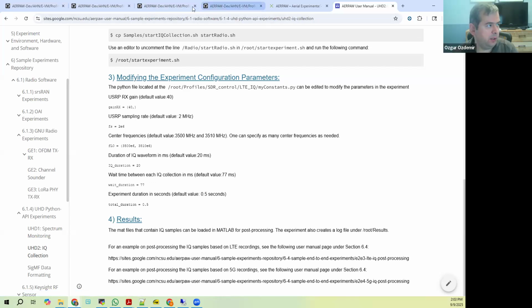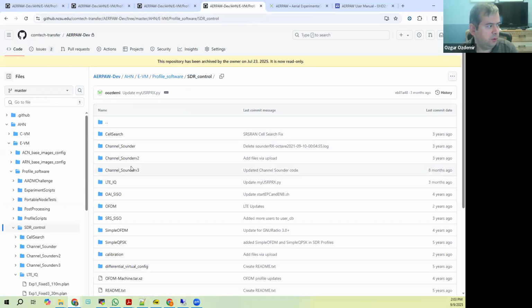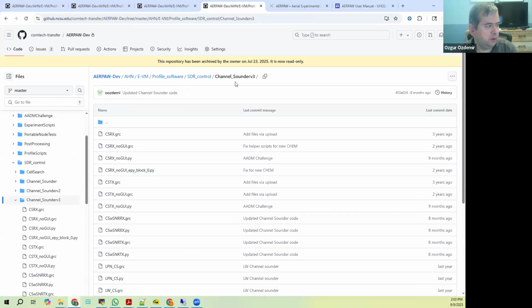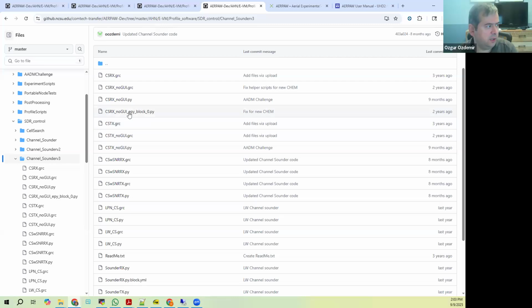So you can also find the flow graph here. Is SDR control there? There is a channel sounder V3 folder in the... Okay. And then here you can see these GRC files. The GRC files are the GNU Radio flow graphs, and then the Python files are the Python files generated from the flow graphs.